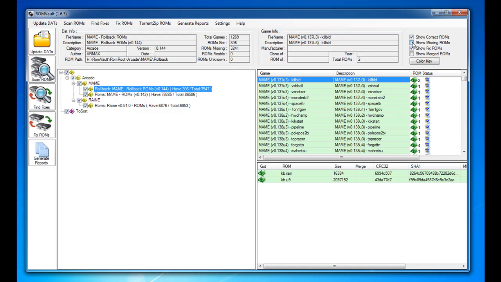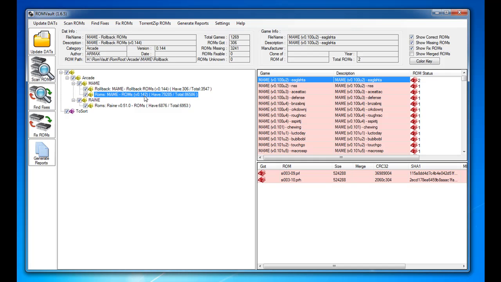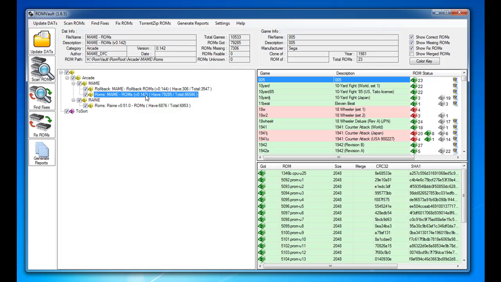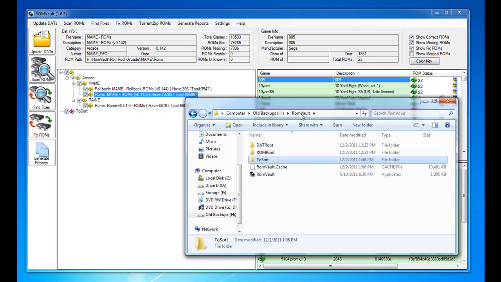So there's one more thing I wanted to show you, and that is what happens when a new MAME comes out. So you can see we're currently using the MAME ROM set from version 1.4.2, and right now version 1.4.4 is actually the version that is out there. So we've gone out and we've downloaded the 1.4.4 dat set.